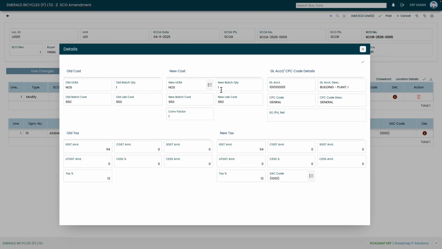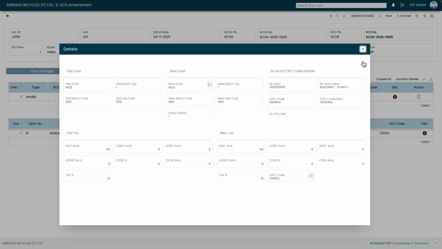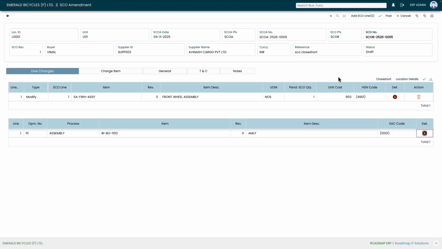So the changes can be done in this particular area. So a Closeshort quantity that's of 1, which you're going to get updated of. So after giving all such details, click on save. And in order to change the type from modified to Closeshort, you'll be clicking on this Closeshort.